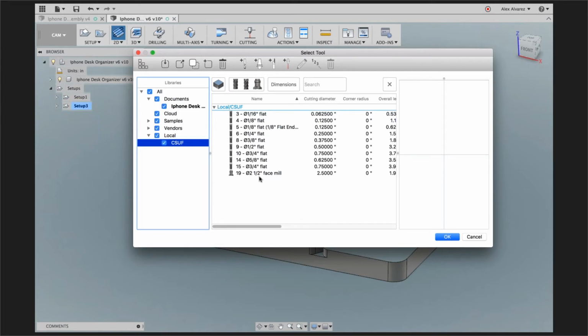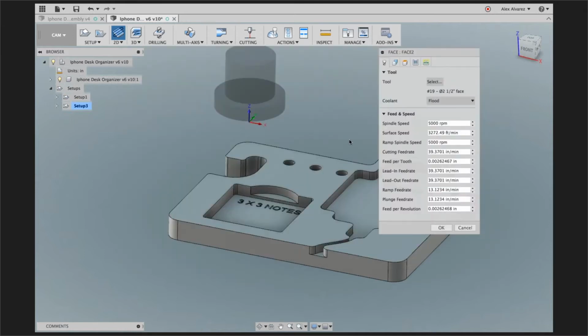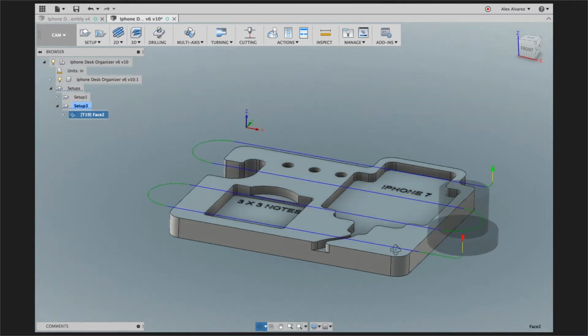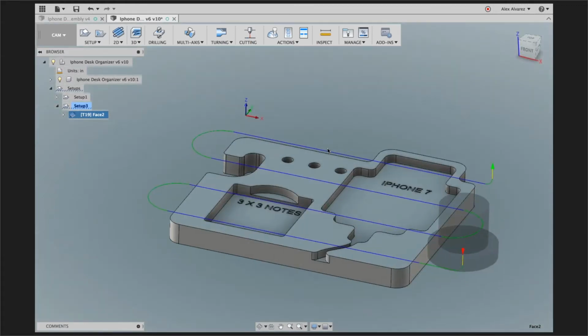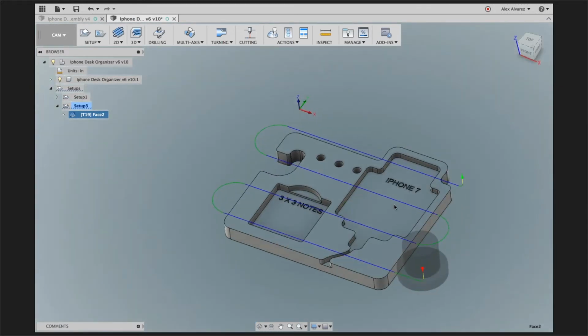So let's go ahead and select the 2.5-inch face mill, click OK, and let's just click OK and see what we get. We see that Fusion 360 is smart enough to pick up where the top of our model is at, and then the height of our stock, and it automatically faces up to that face. So that's nice. Let's go ahead and select the next operation. You can either do a roughing operation over here on the outside, or you could start working on these pockets. Let's go ahead and start working on these pockets.